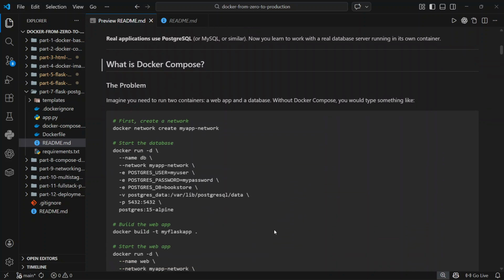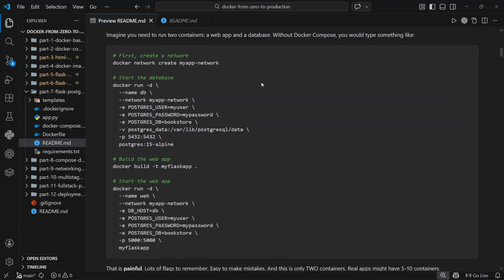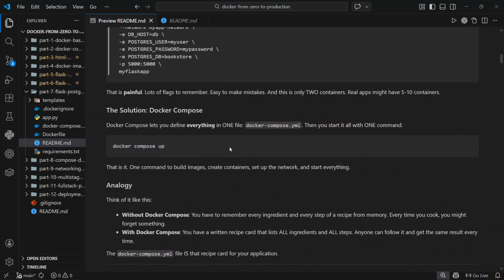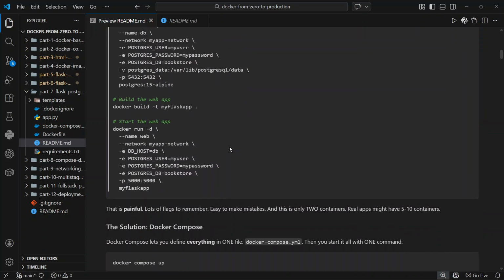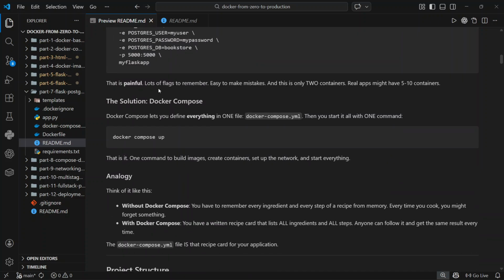Okay, now this thing. So what is Docker Compose? Imagine we need to run two containers at the same time. Without Docker Compose, we would have to write everything manually. First, the Docker network, then start the database, build the web app, start the web app. This is very painful, because we have to remember all these things. There are a lot of flags to remember, and it is easy to make a mistake. And this is only two containers. A real app might have 5 to 10 containers.